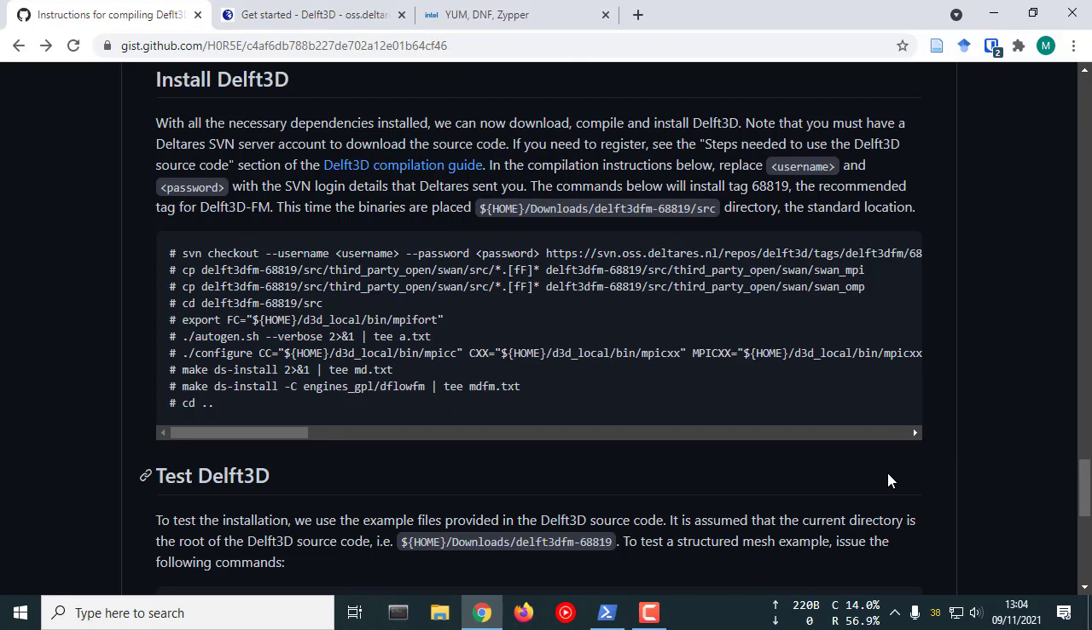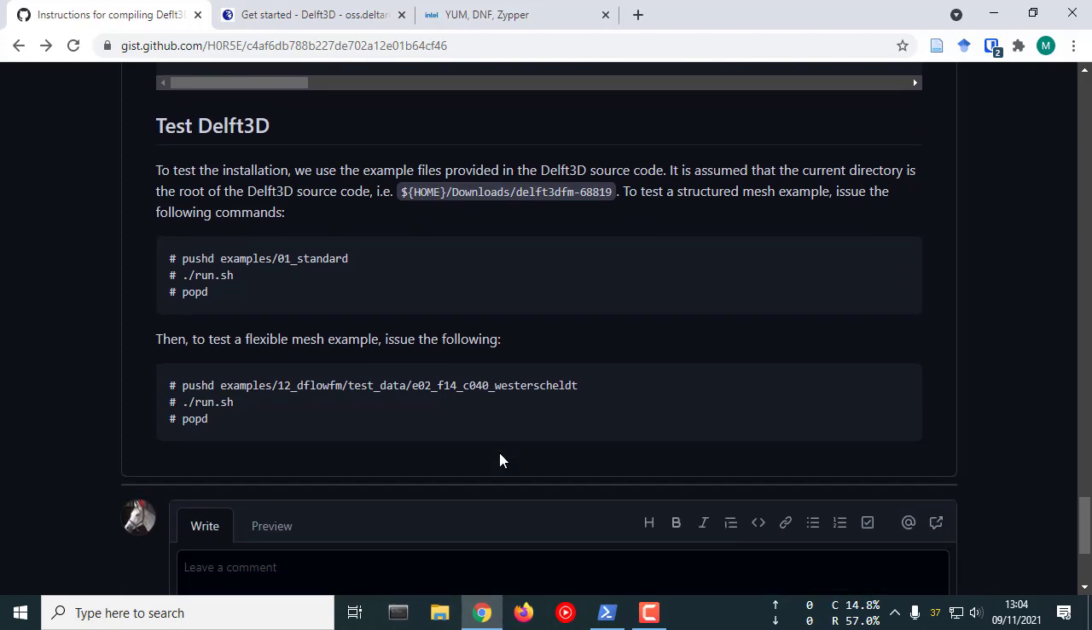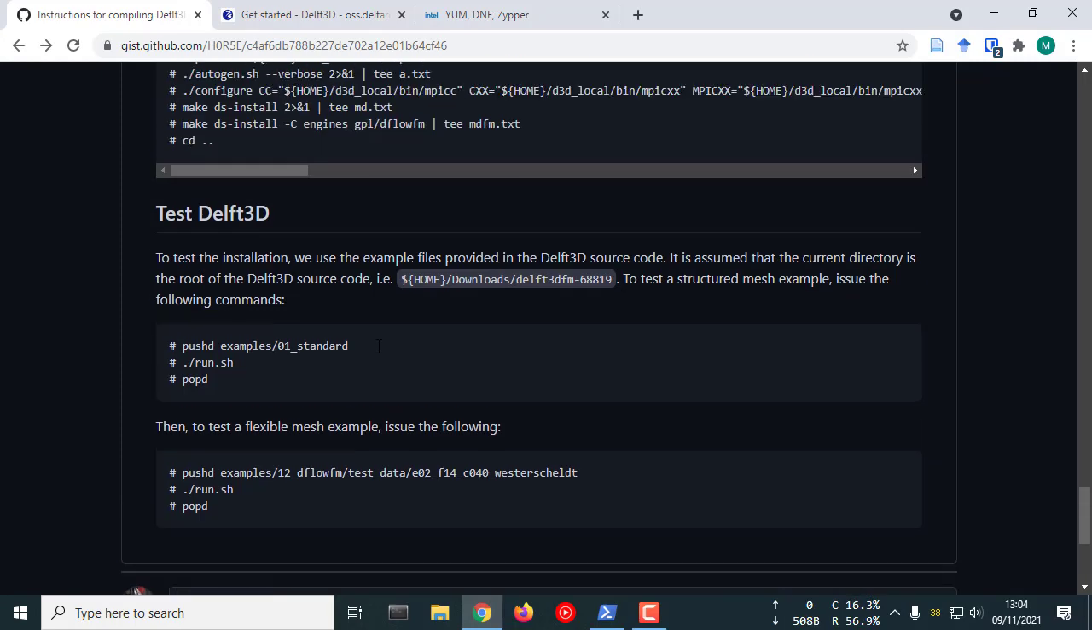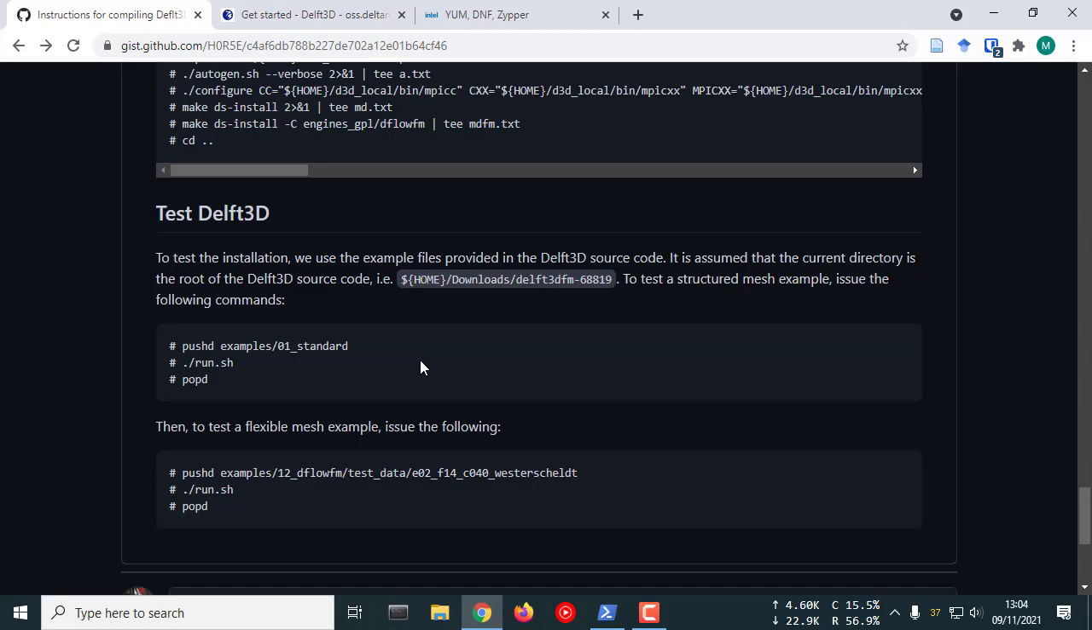So the final stage of this process is just to run a couple of quick tests, and we can use the examples provided by Delft3D. This is one of the reasons we installed into the download directory, because these examples have relative paths from these examples into the source code. So it's necessary to install into the Delft3D directory, at least in the first instance, to run these tests. So it's pretty easy.